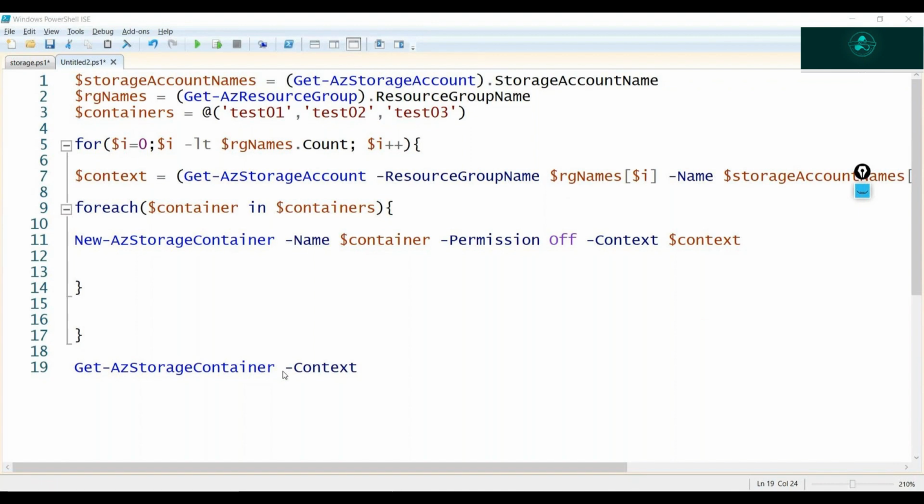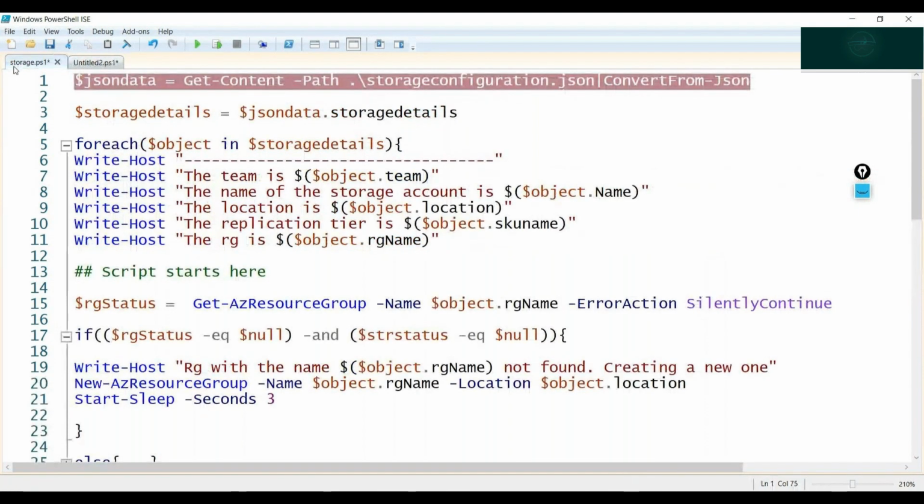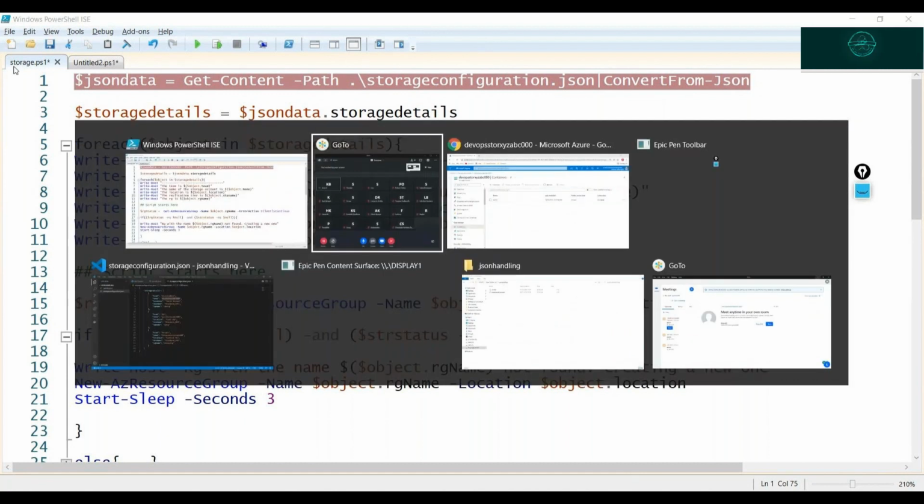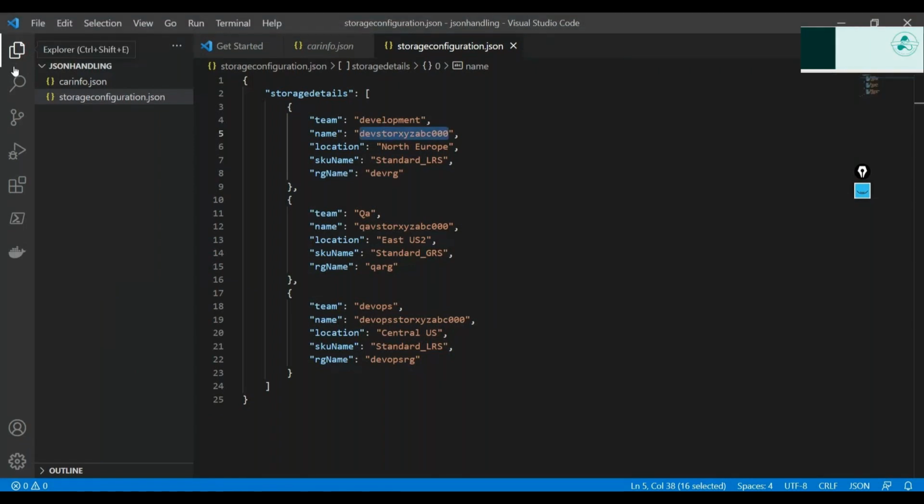So assignment here today is that firstly, try this out. I have a JSON file, read the JSON file, and create multiple storage accounts inside it. Now, can you also go ahead and try this out? Let's say I have multiple containers. Can you also specify multiple containers inside the JSON file, read it, and then create it? Can you try that?